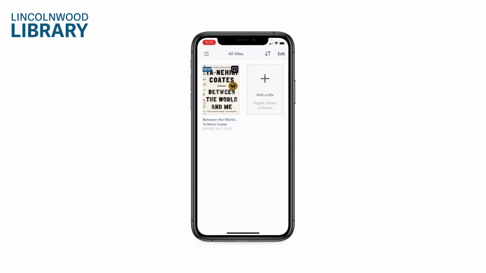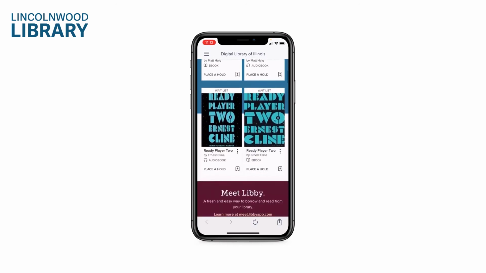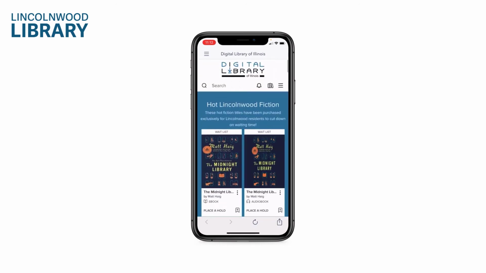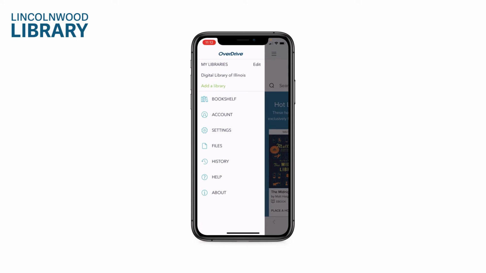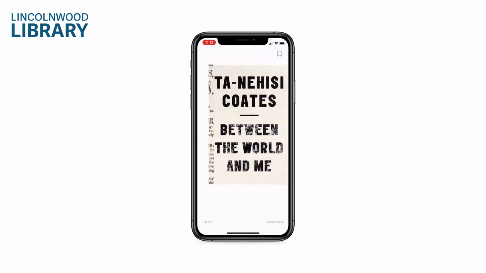So you've got the bookshelf here. I've got that ebook that I loaded. You can also press the Add Title button. Now that I've added the Digital Library of Illinois, it knows that that is my source for ebooks with this app. So I can press that, and it takes me back to the same catalog of ebooks. So I'll press that menu button back to the bookshelf and into that book.